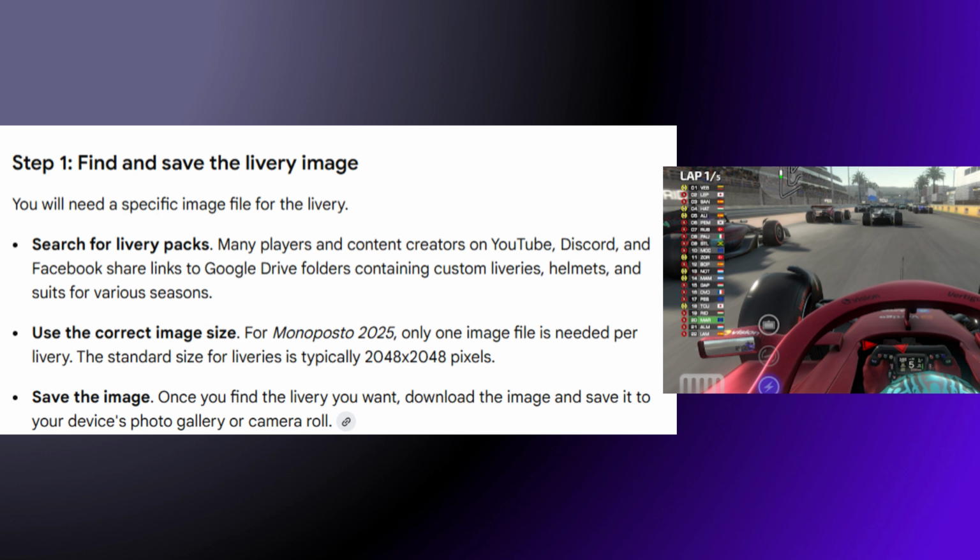Use the correct size image. For Monoposto 2025, only one image file is needed per livery. The standard size for liveries is typically 2048 by 2048 pixels. Save the image. Once you find the livery you want, download the image and save it to your device's photo gallery or camera roll.